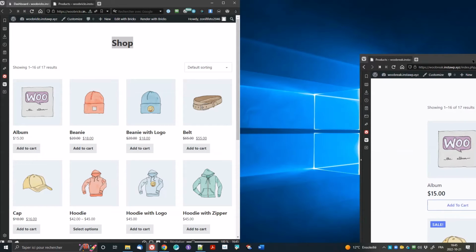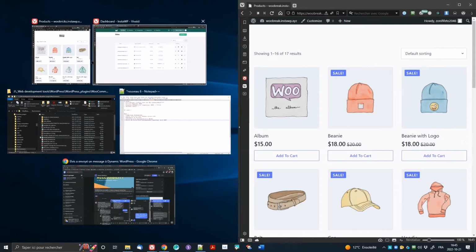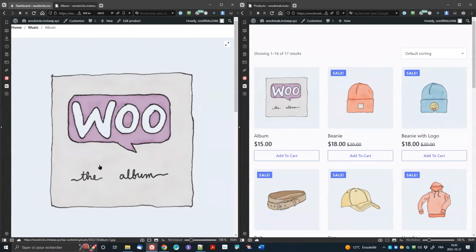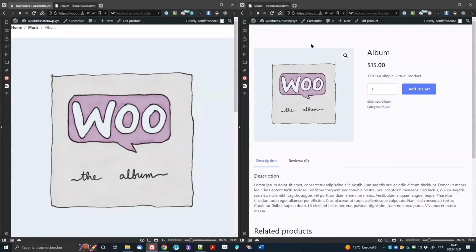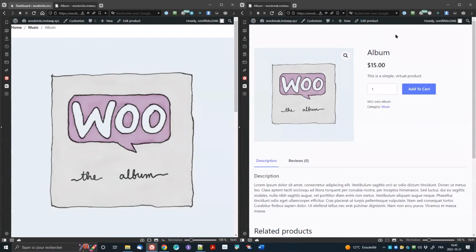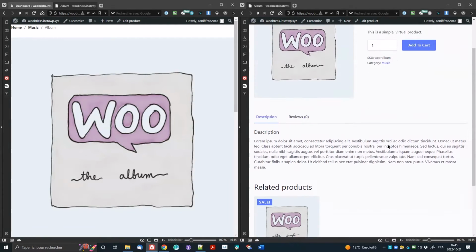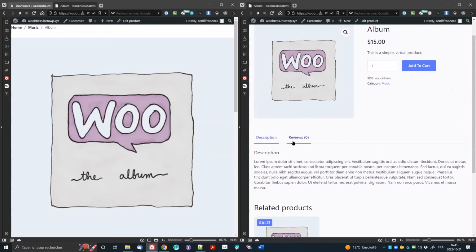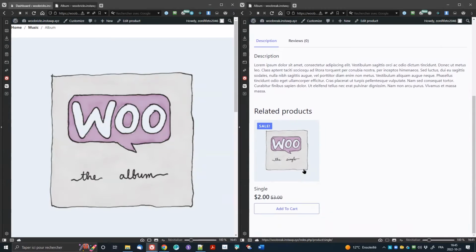Now let's take a look at the product page. So if I click on the album one, let's say, to open it, let's do the same thing in Breakdance. So you see in Breakdance, I have my zoom hover effect. I see my album here and everything, my description, review. And this is like a big tablet or small computer screen. So we have the description, the review, the related products, and the add to cart. Well, that's everything with related products.